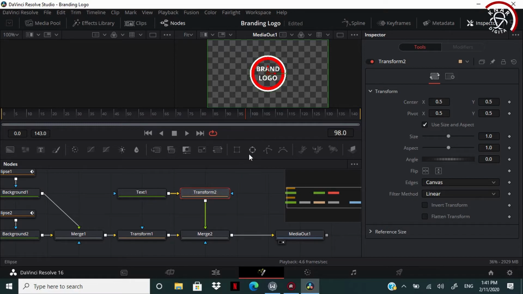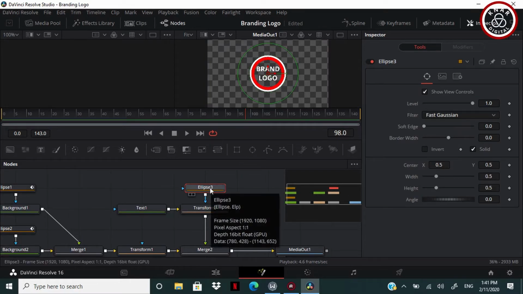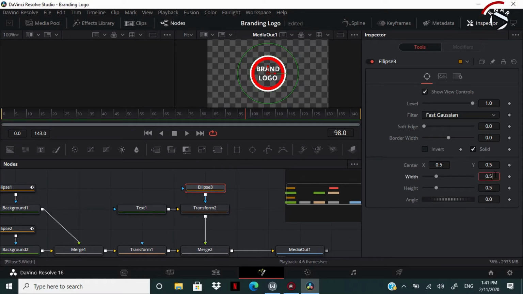While this node is selected, when the ellipse mask 3 is selected, in the right hand side window, change the width and height to 0.225. This is the width and height of the circle inside. So we want the text to remain within this, not go out when we animate.